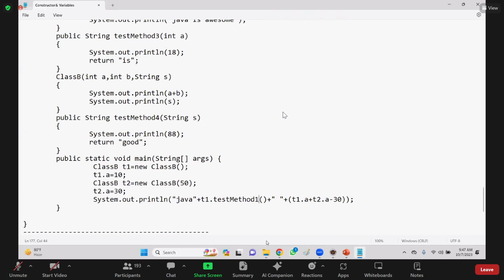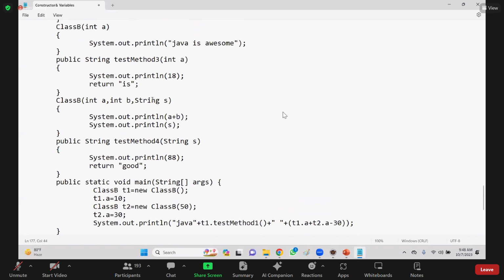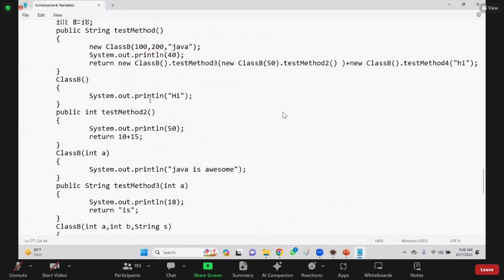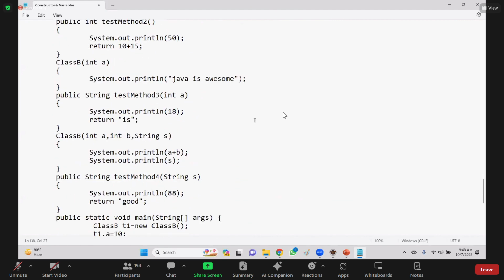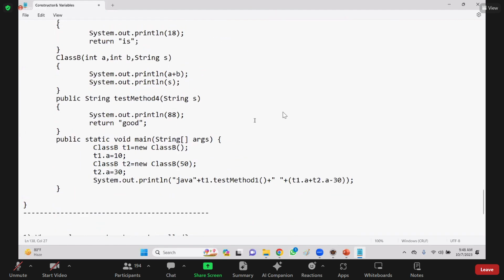Guys, a small change. Sorry, just listen. Starting, you have written test method, right? Please make it as test method 1. Test method 1. That's it. Enough. Please carry on.